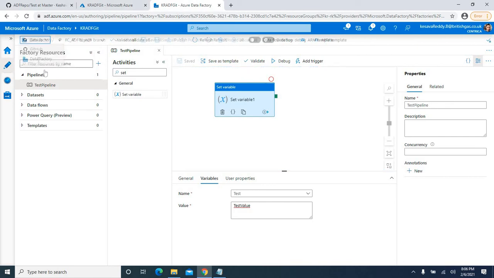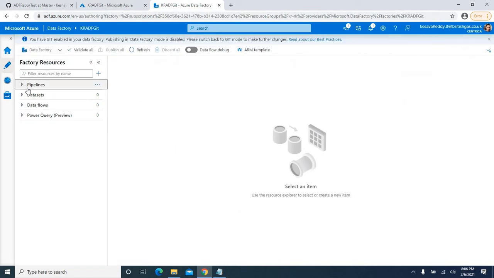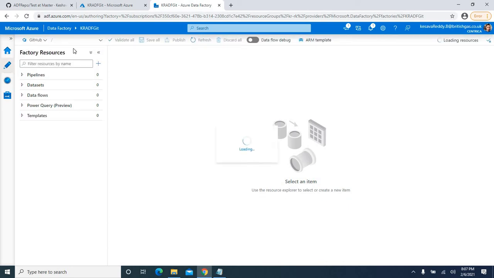Now if I go to data factory mode and go to pipeline, I can't see any pipeline here, because the pipeline which I created is there in the FC branch, the feature branch. So how can I get my pipeline to Azure Data Factory services? That we'll see. Before that, let me select GitHub, and we are in the FC branch.